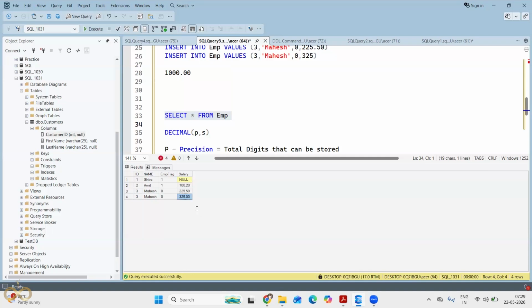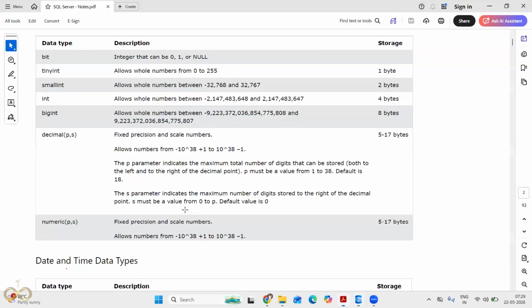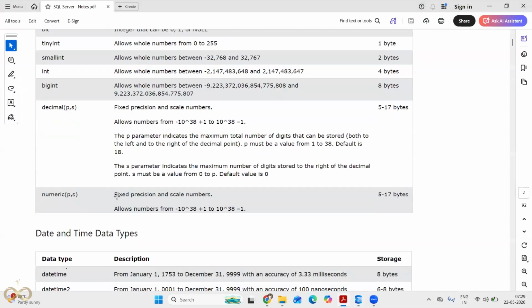Okay, so this is what the decimal data type is. And next we are having the numeric data type. There is no difference between numeric and decimal. We have the exact same thing there as well: P and S, the precision value and the scale. Both have the same definition. The range is also the same. The size they take is also the same. So there is no difference between those two data types.